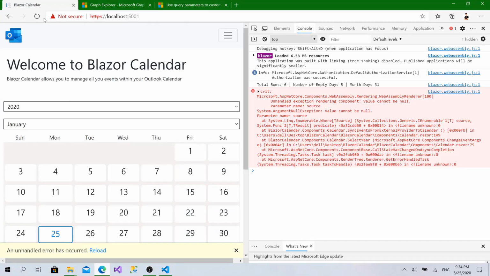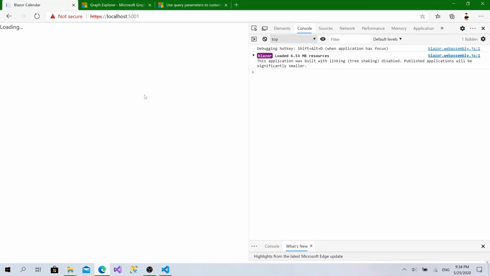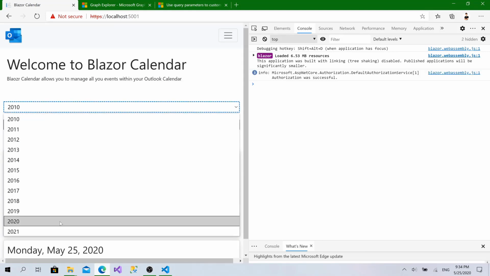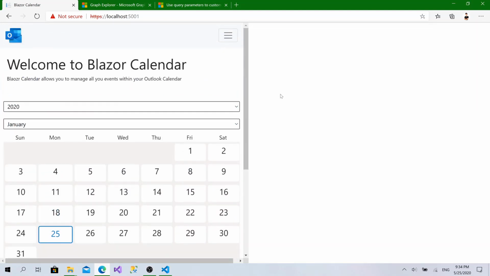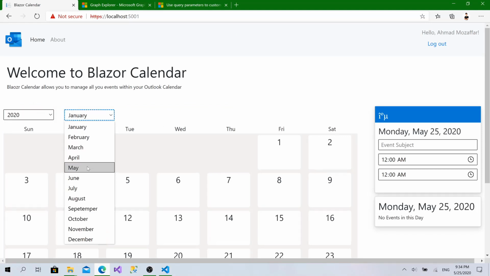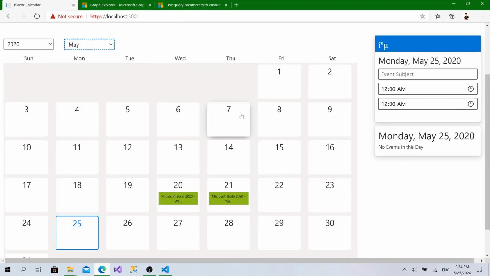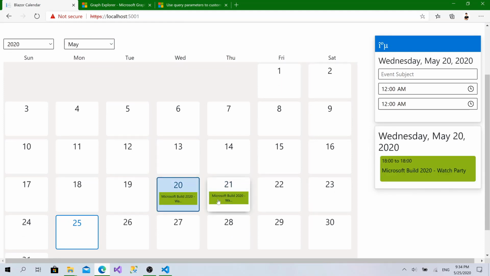Yeah. Let's refresh that and choose 2020. Okay, nothing happened. I don't have any events within 2020 January. I will go to May of 2020. Okay, here we go. As you can see, I have Microsoft Build 2020 being filled.